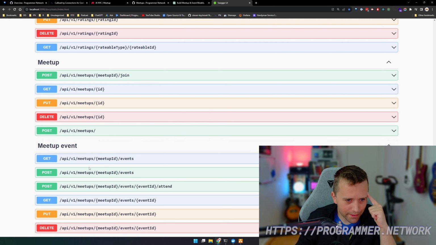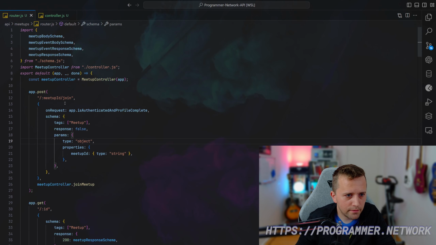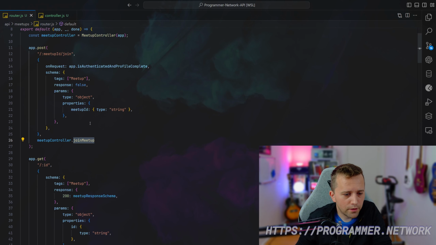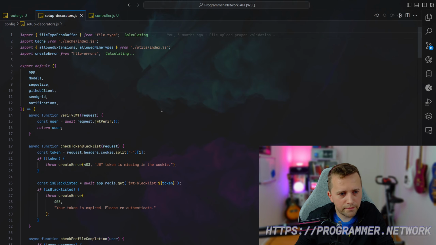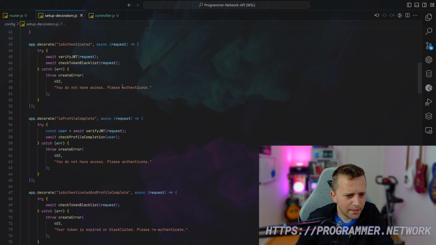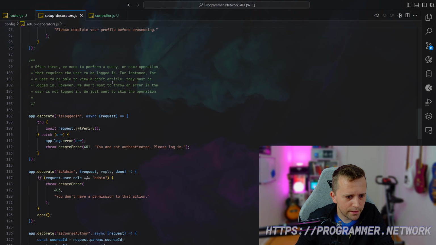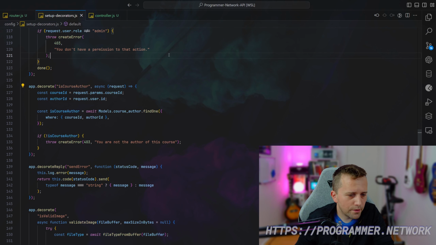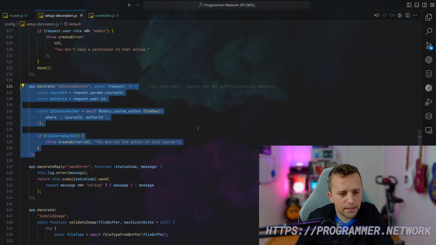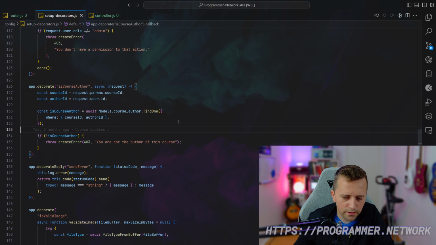Okay, let me just focus on this for a second. So we can get the events, we can create them, we can attend the event, we can get the single event, we can update the single event, and so on. Obviously, we're going to have to add some decorators, some middleware here. So for example, for creators, if I go to my Fastify decorators here, you can see we have one for the courses. It's course author. We're going to have the same for meetups and stuff like that. But we can do that later. So more fine-grained authorization.